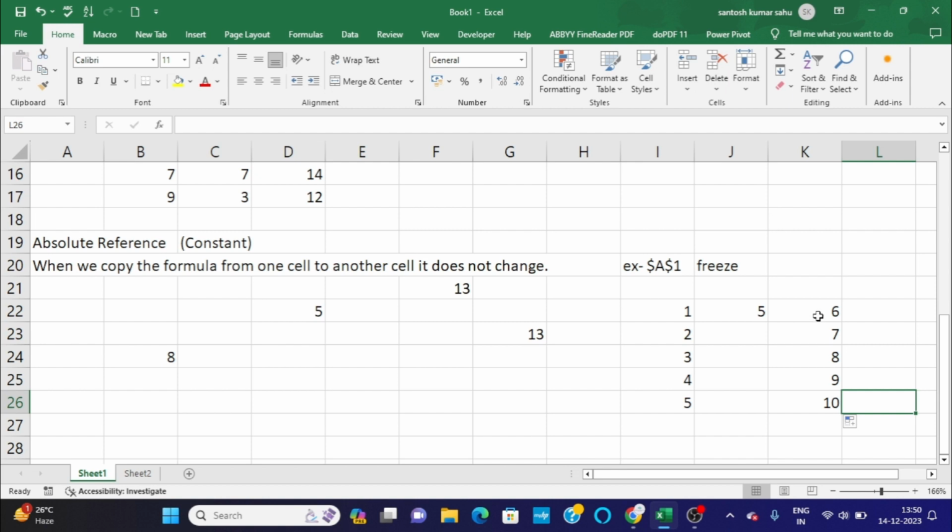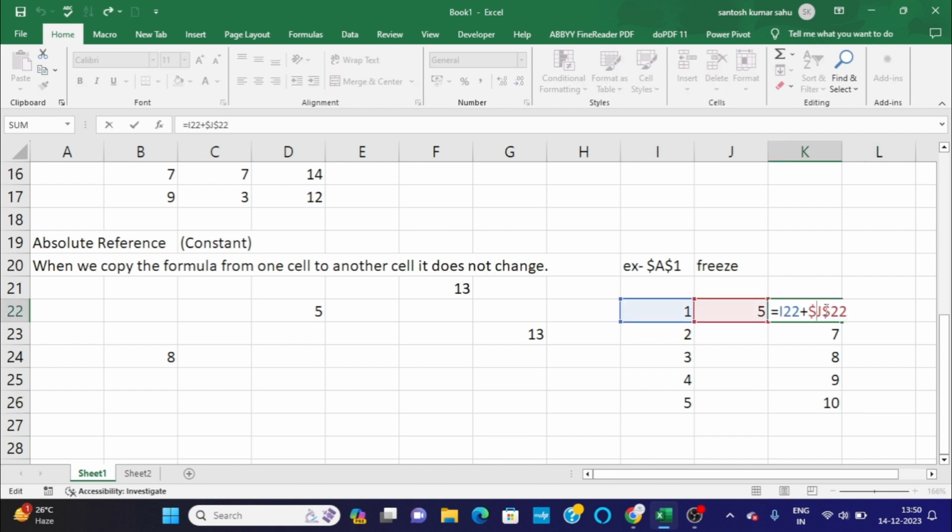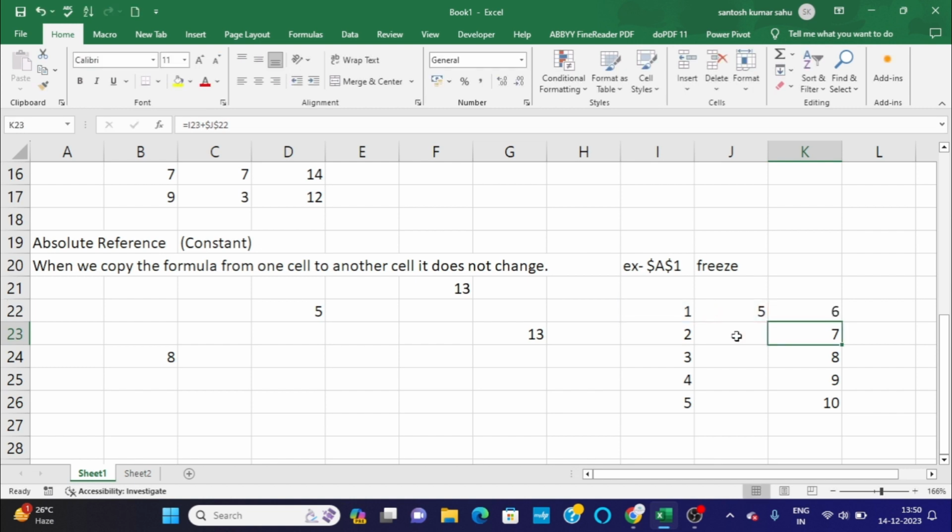Let's understand the relation. The output has a relation with this box and this box. Then press enter. By simply double clicking, you can see this cell is constant, but this cell is changed. When we copy the formula from one cell to another cell, it doesn't change. It means this one is the absolute reference, so it stays constant. According to that, the other cell changes so that we get the output as required.